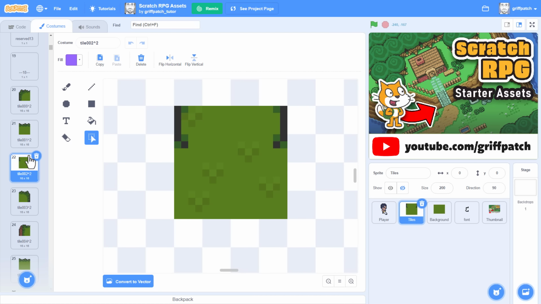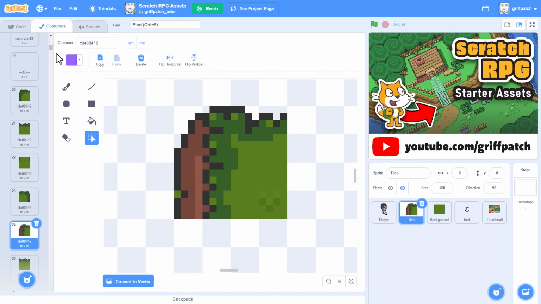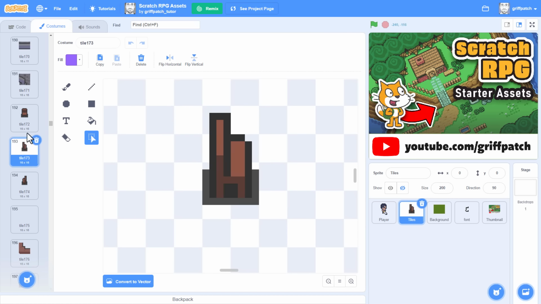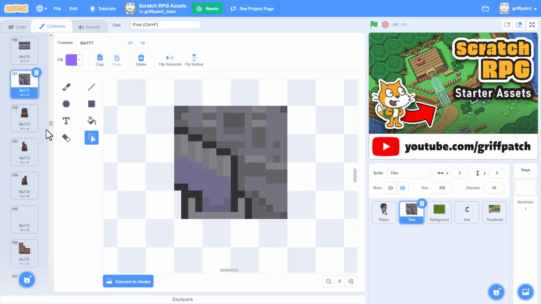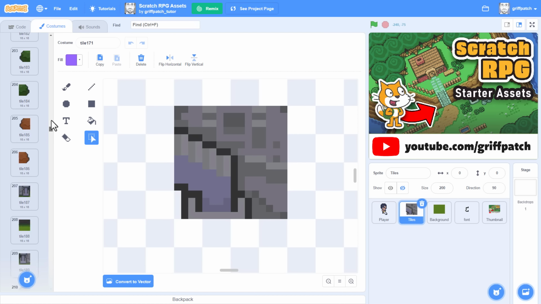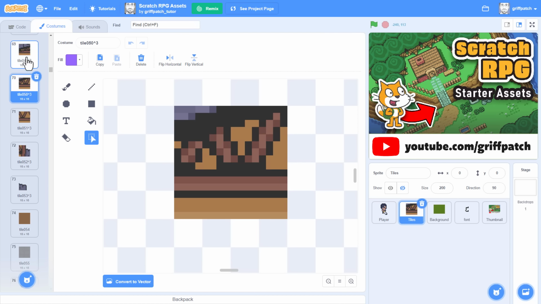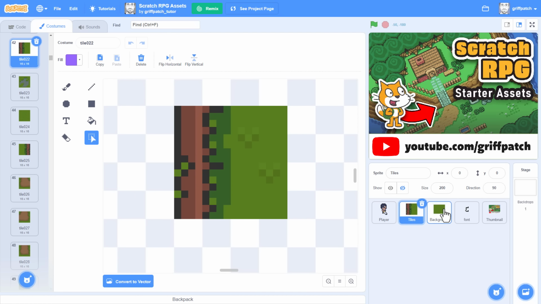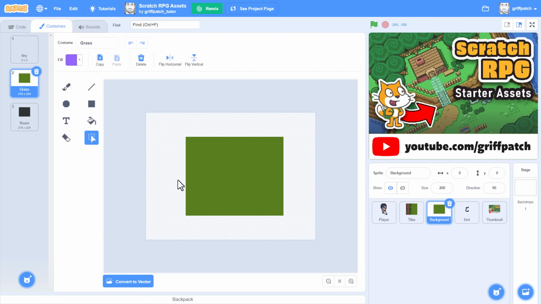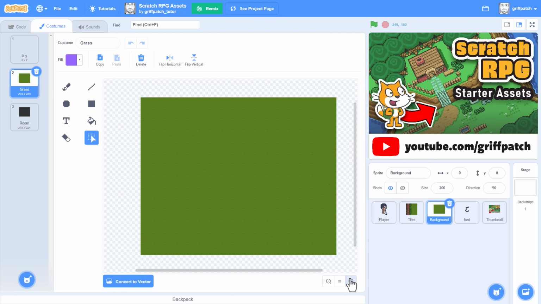The tile sprite alone contains 500 costumes. Wowzers! Each 16 by 16 tile was hand-drawn by the awesome pixel artist Lobster, and wow is he good. So a huge shout out to him for making this resource available to us. Thank you, man. Moving on, you'll find I've made a pleasant pre-tiled background sprite full of grass.